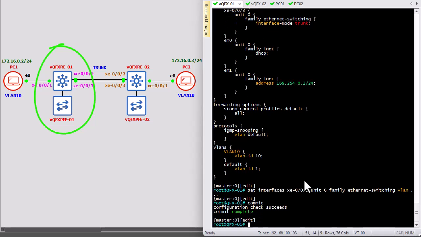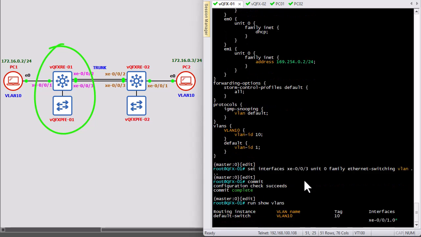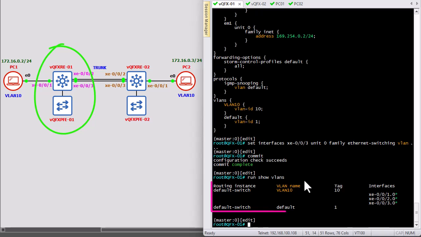So now the configuration is good. So let's do show VLANs to see if effectively all the interfaces belong to VLAN 10. And here we go, all the interfaces here belong to this VLAN 10.